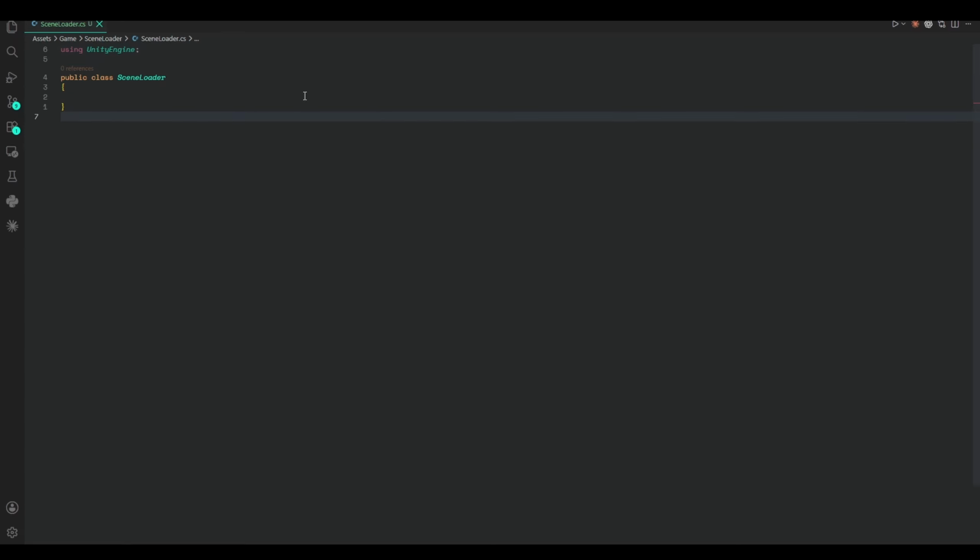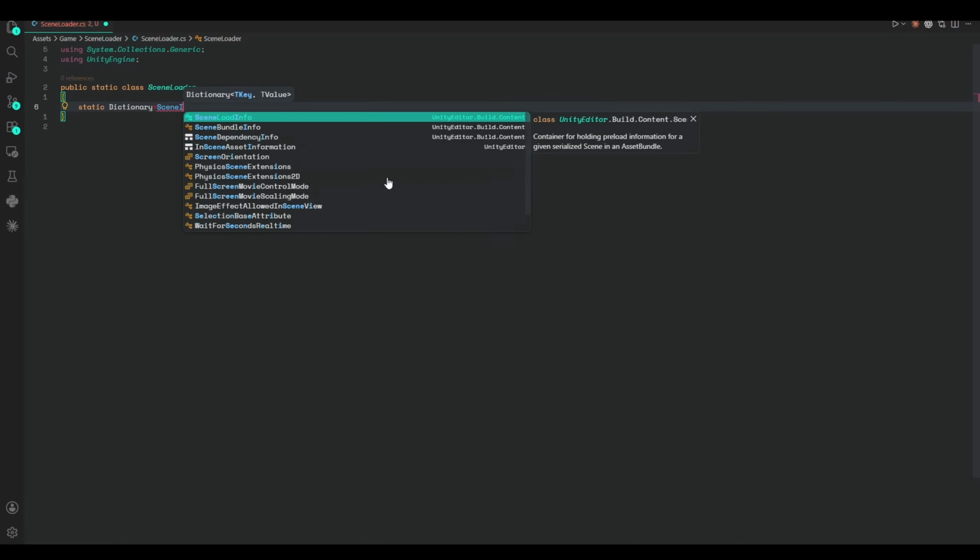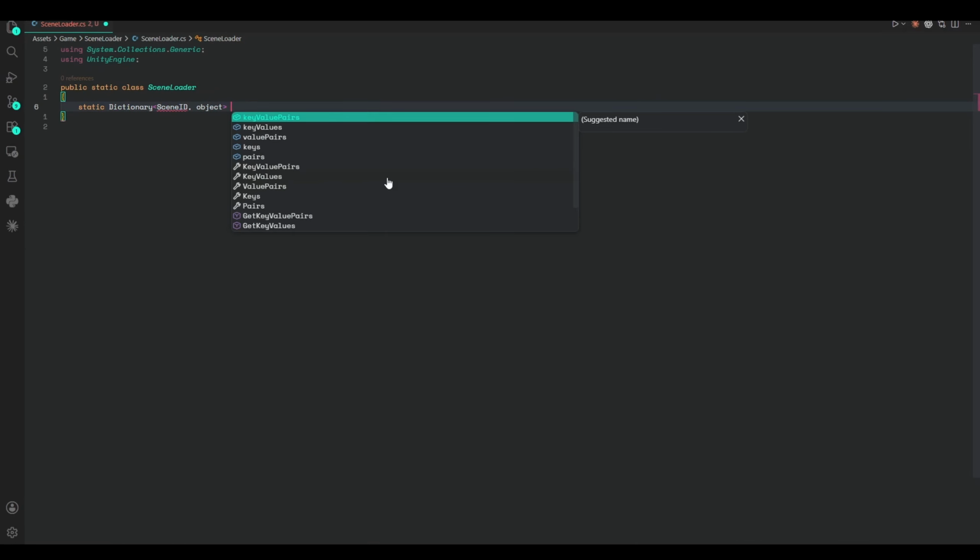Make it a static class to make it clear this is a global service for our game. And now we need a dictionary that will link a scene ID to the data that we want to receive in that scene.